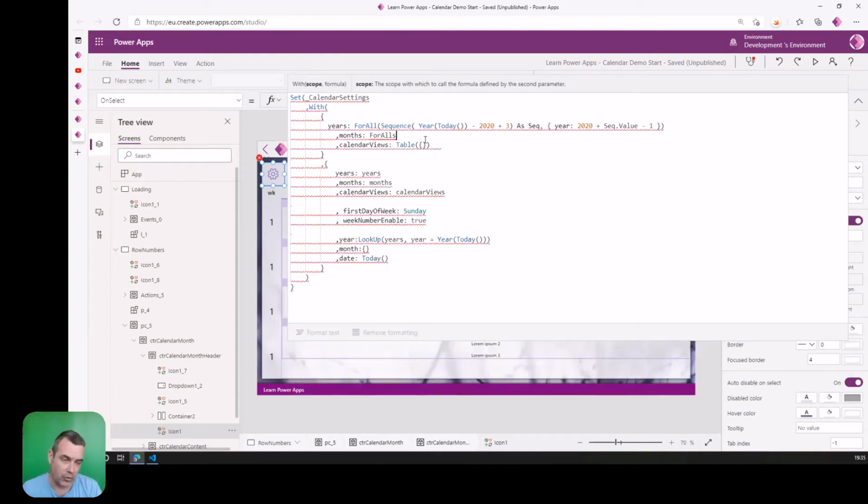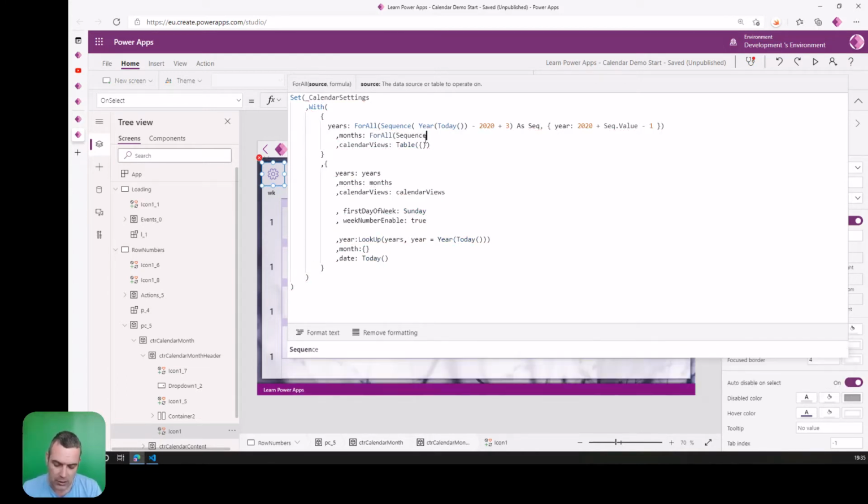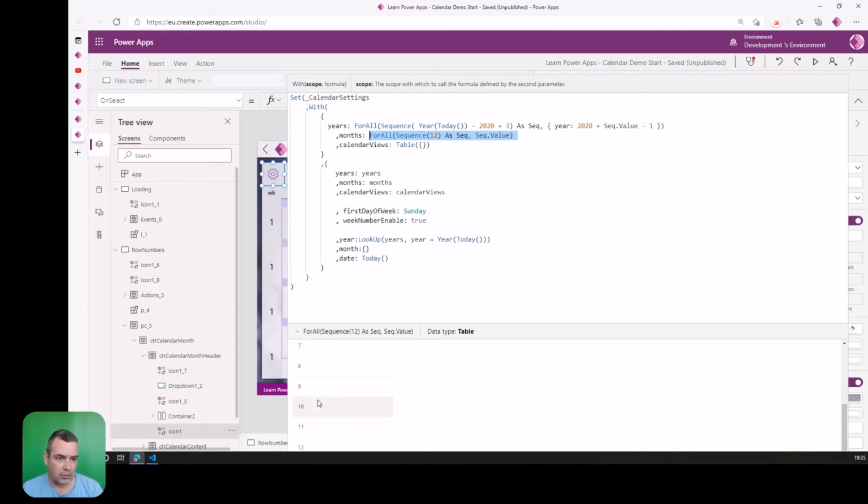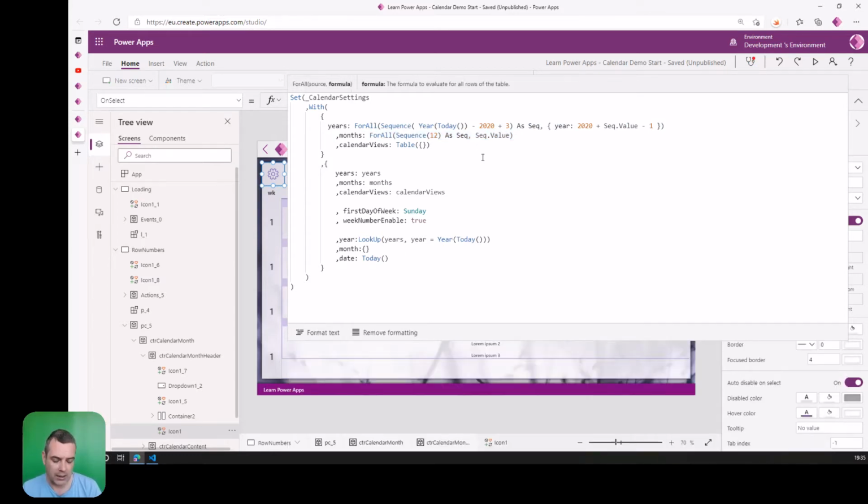We do the same for this one, sequence, and of course for months we know there are 12 months, as far as I know. And then basically we can say sequence value, and if we look at this, we have those 12 months returned. Now, still we have the value, we don't want that. I want to call it just month, so it's clear what I want, and I want to add something, and that's the month name.